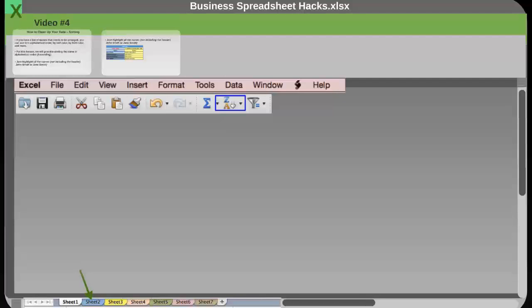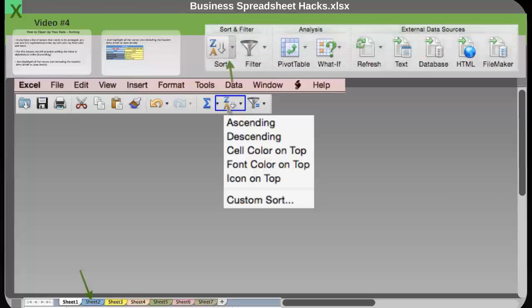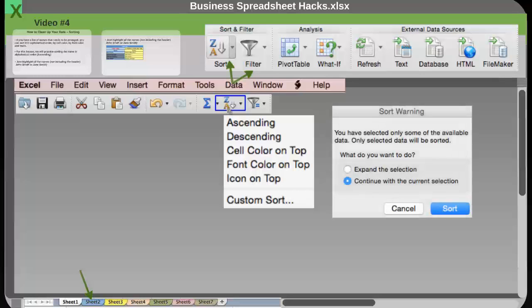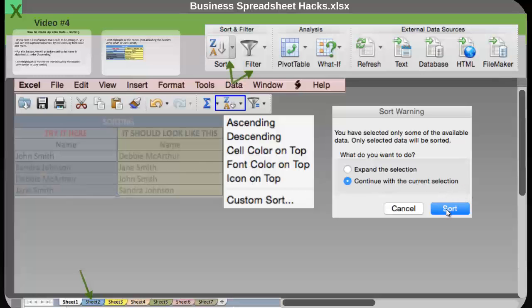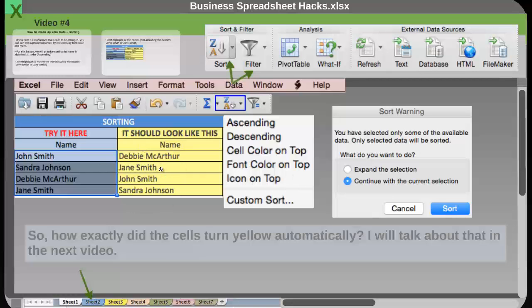So here's what I want you to do. On the left-hand side, select the names themselves, John Smith to Jane Smith. Then up at the top, select the sort button, and sort from ascending order, A to Z. You can also click the filter as well if you want to do that, but we're going to go ahead and click on the filter from ascending. Then you're going to get the sort warning, and you want to click continue with current selection. Then you click sort, and of course it should look like the following on the right-hand side.